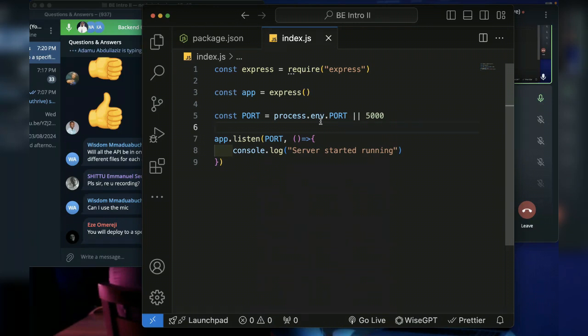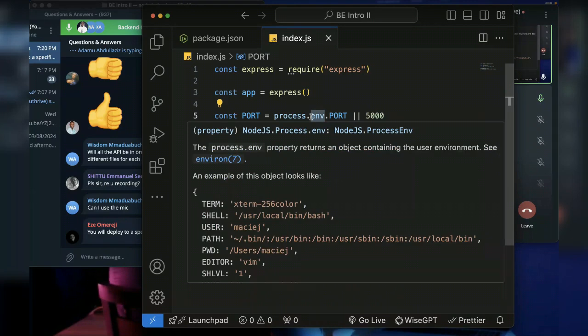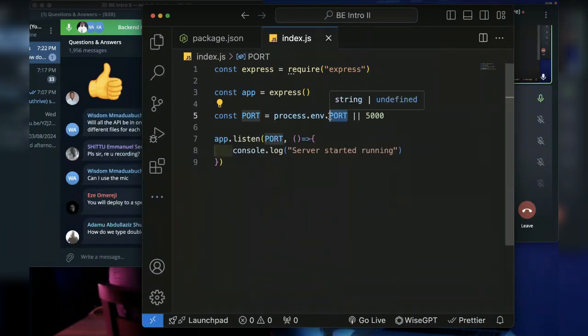So it means that when you deploy this project, or even while you are developing it, either of them, there is something called the process environment. The process environment is where you store your environmental variables that you don't want people to see, things that people will not see so that they will not hack your website. One of them is your port.